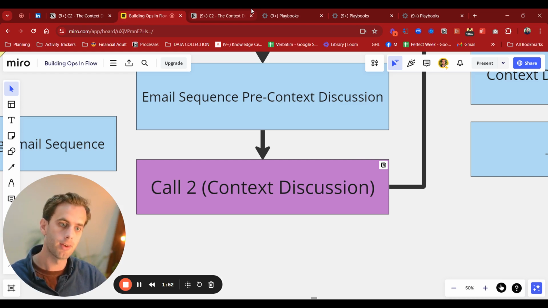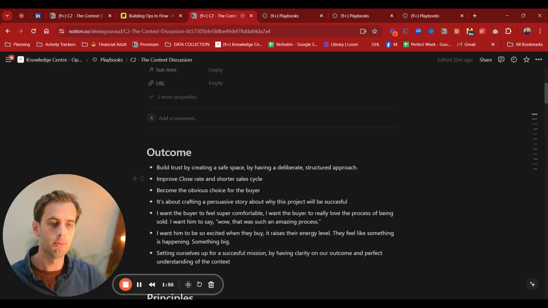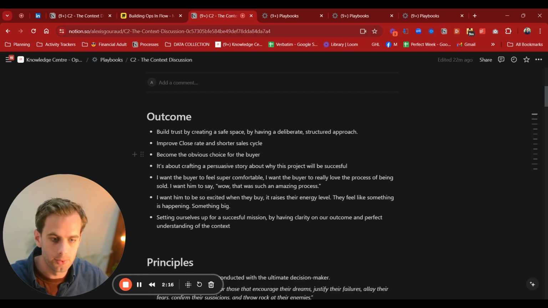So I project myself at the end of the process, and I imagine the most ideal scenario. And the reason why it's important as well is because maybe you realize that this part of the process is actually not that important, so you may want to eliminate it. In that case, it is obviously critical. So the outcome, for example, just a few lines you can read, is to build trust with the prospect by creating a safe space, by having a deliberate, structured approach. Then there are some more performance-driven outcomes, which is to improve the close rates and have a shorter sales cycle.